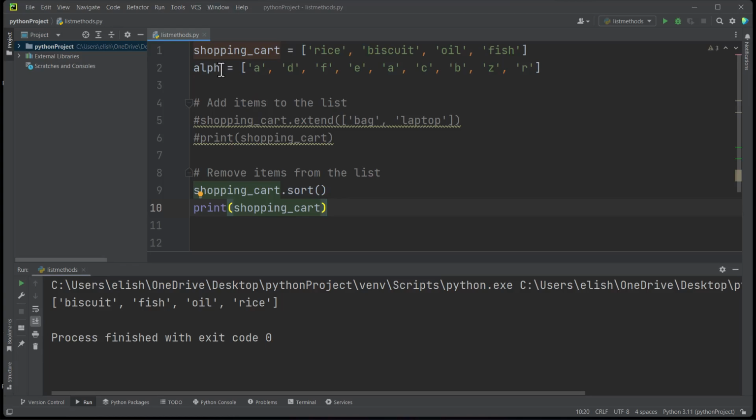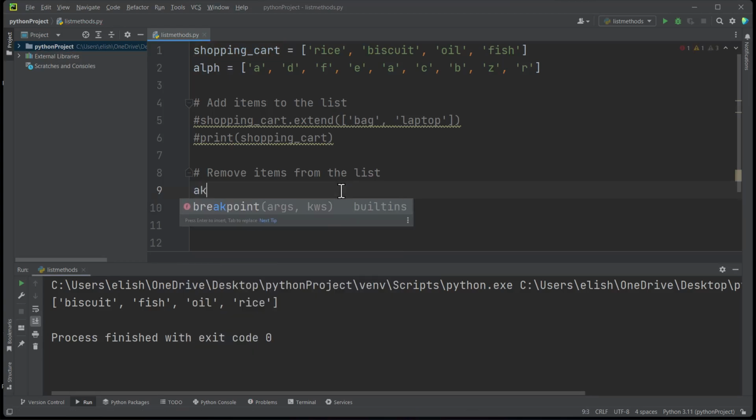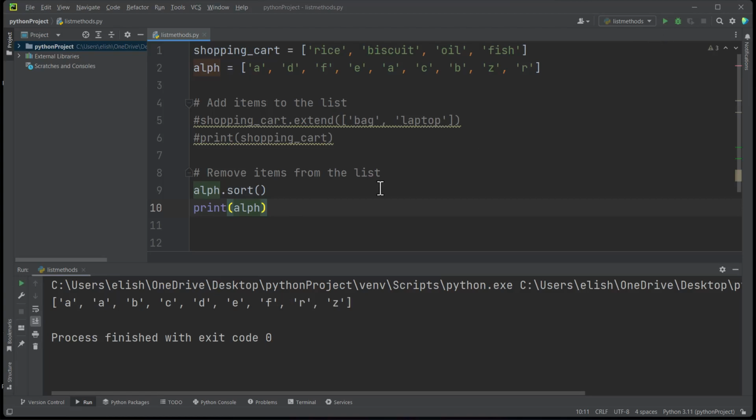Let's use it on the half list so that we can see it clearly. If I clear this right now, and then I use the sort on half, and then I print half here, our half list will be sorted in alphabetical order. What we should know is that the list data type accepts repetition. So the items can be repeated, and our half list has been sorted in alphabetical order.